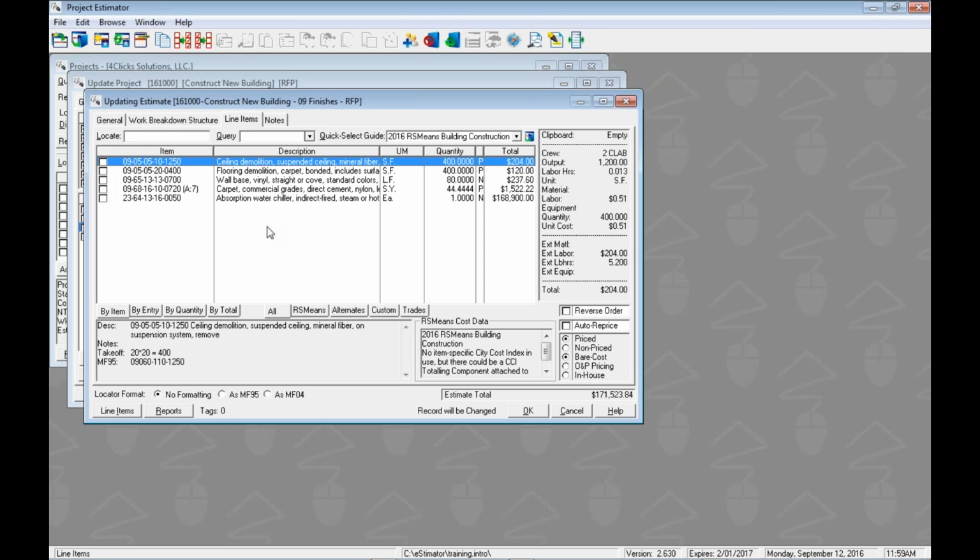Pretty cool? Now, let's check out how to create one from scratch. We don't even need to open a guide at this point. We're on the Line Items tab of the Updating Estimate window.